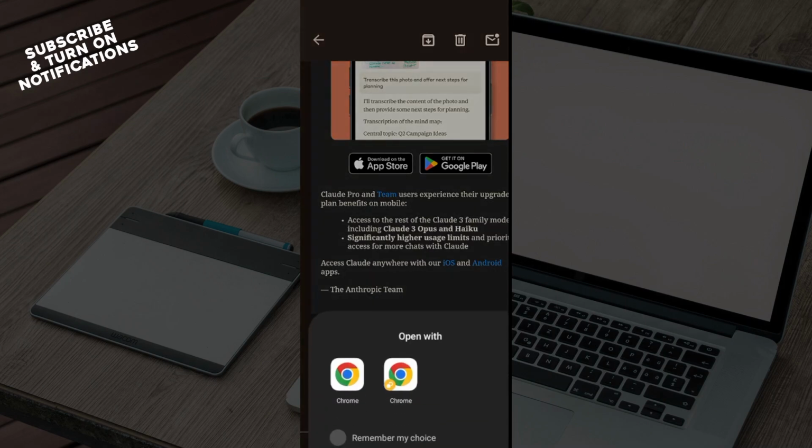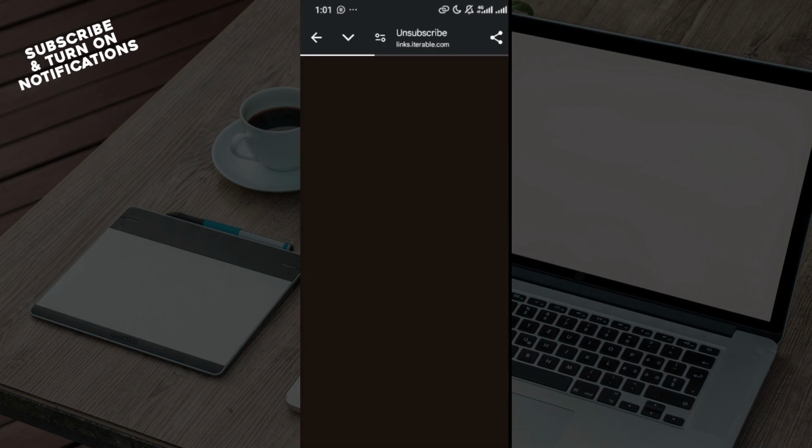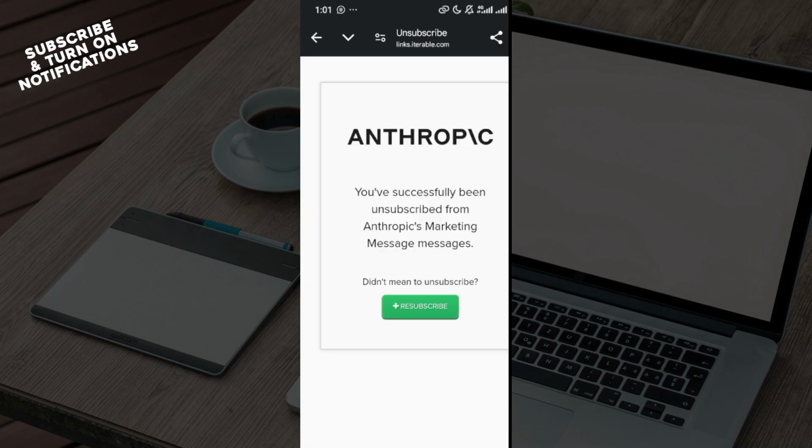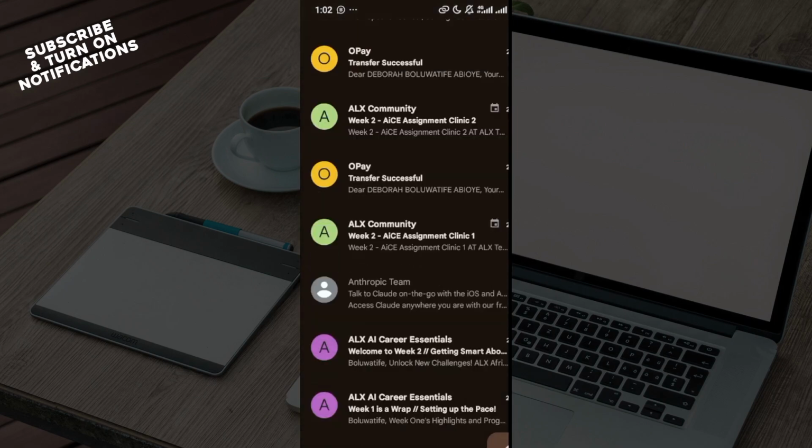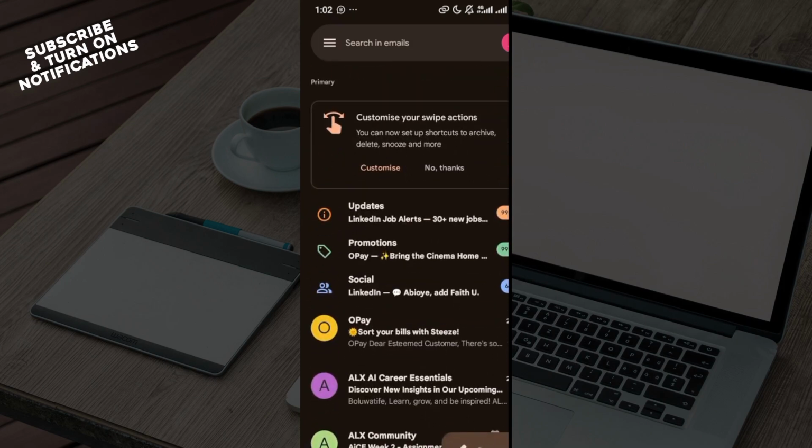So just click on unsubscribe, and then you'll be redirected to your web browser. And once you're on the web browser's page, you will be notified that you have successfully unsubscribed from that particular email, and then you can continue with whatever you are doing on your Gmail application.